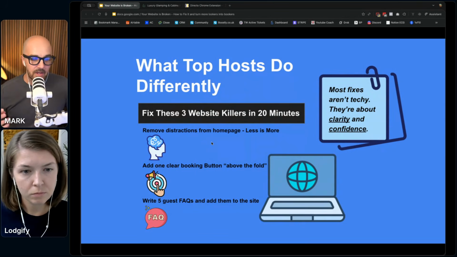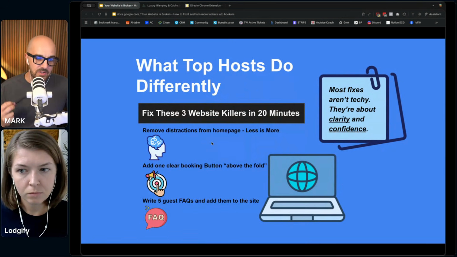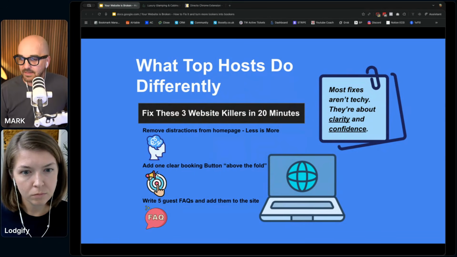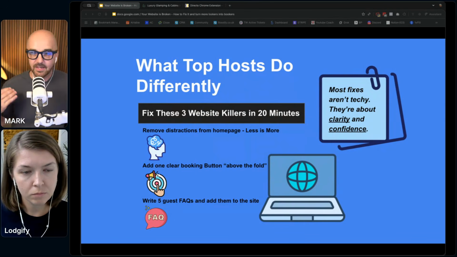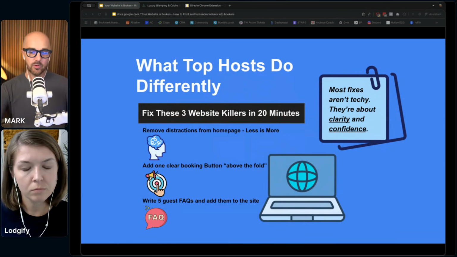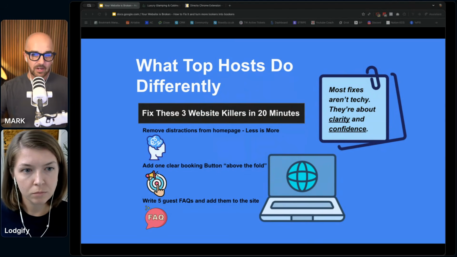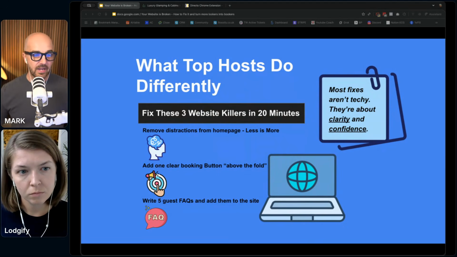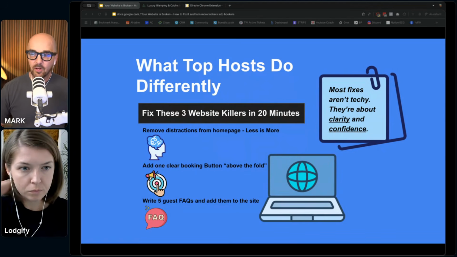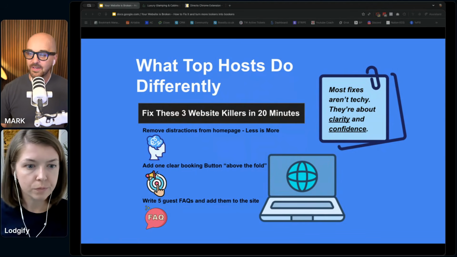So number one, remove distractions from the homepage. We're going to come into a few examples, but basically when your website loads, we call it in the industry above the fold. The moment that your website loads, the first thing that the guest sees, what do they see? Do they see loads of text? Do they see loads of options? Do they see loads of menus? Do they see loads of things to click?